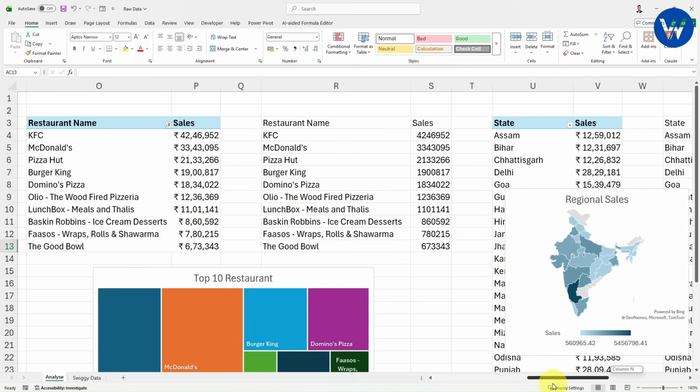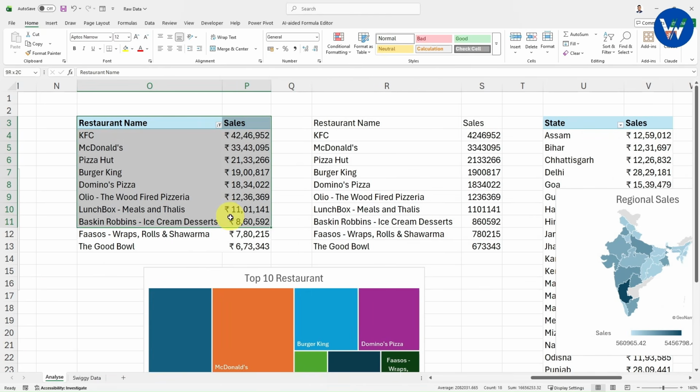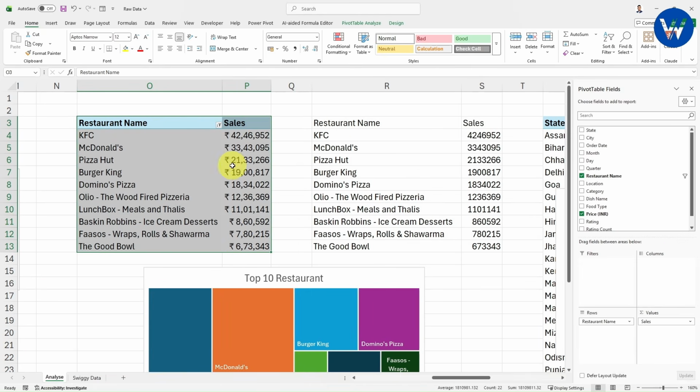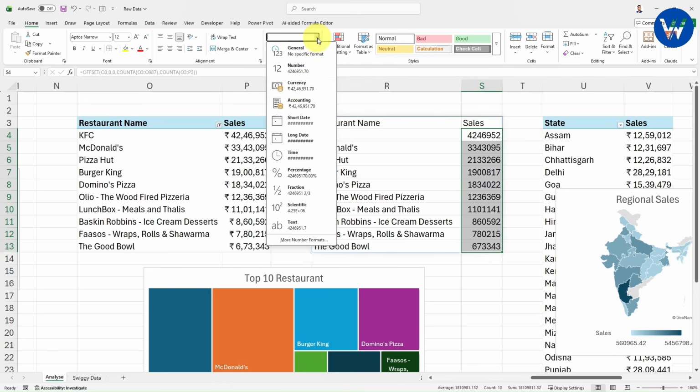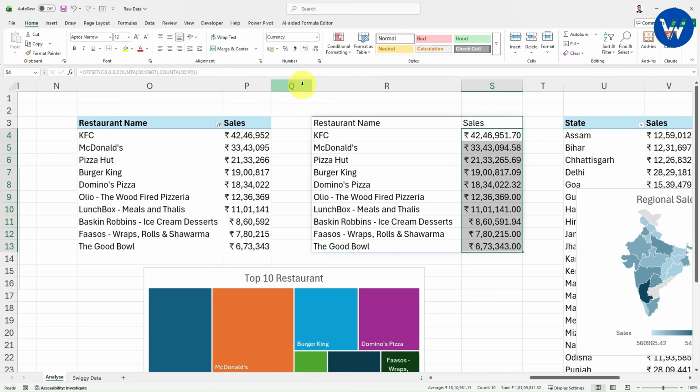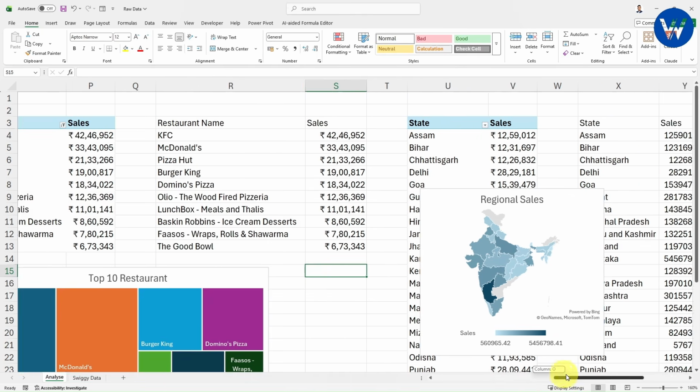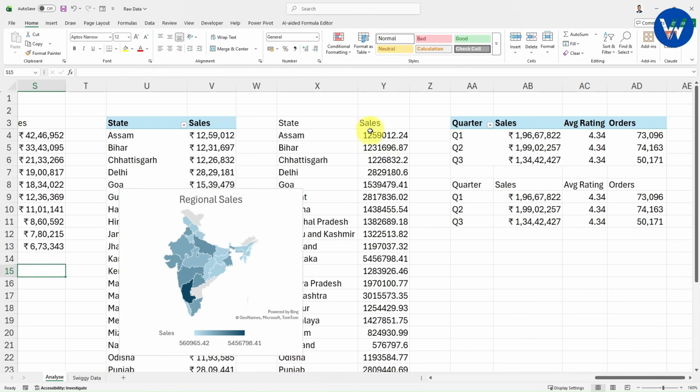In the same way, let me show you. Here I have created this pivot table, right? So with the help of this pivot table, I have created this array. Here we are not able to see the values in the currency format. If you want, you can give the formatting in the same format. Click on the currency, decrease the decimal places, right? For the state array also, we are not able to see the currency.